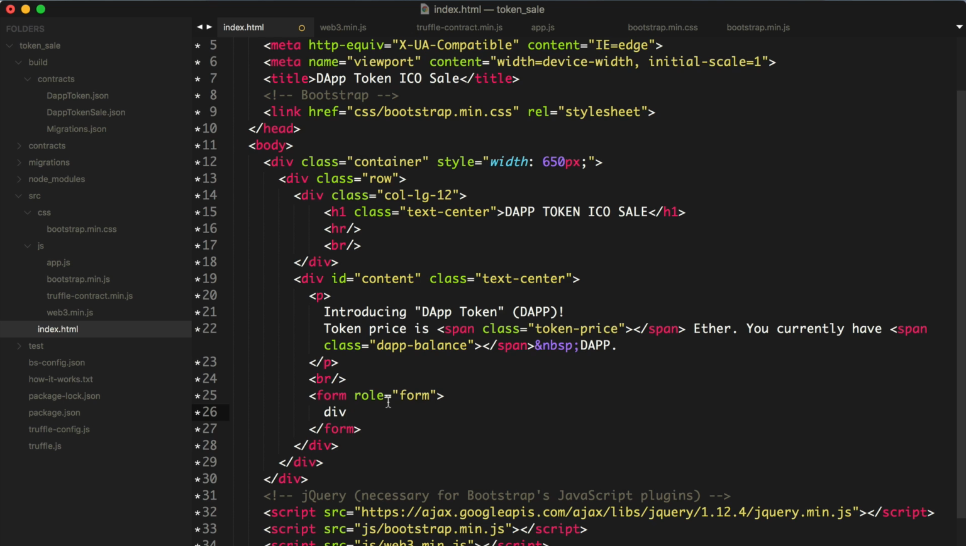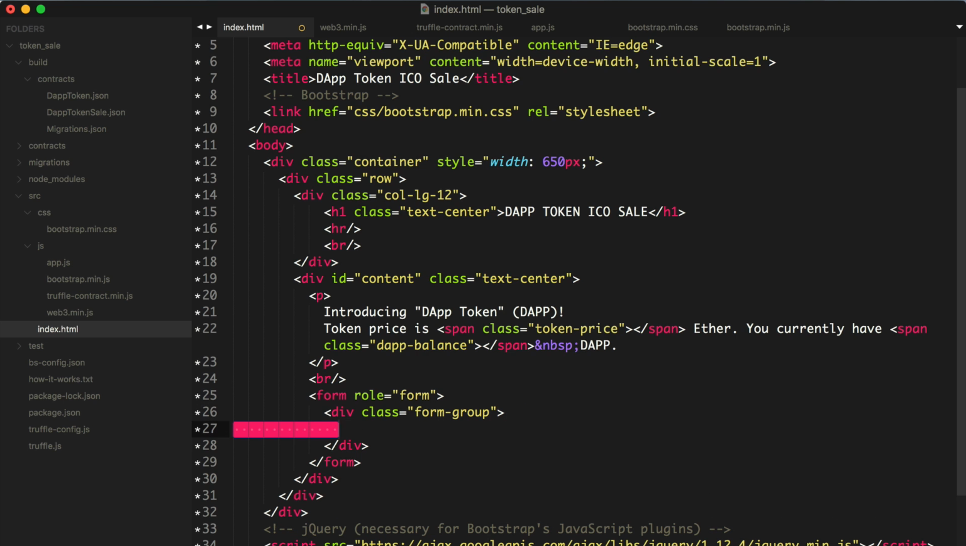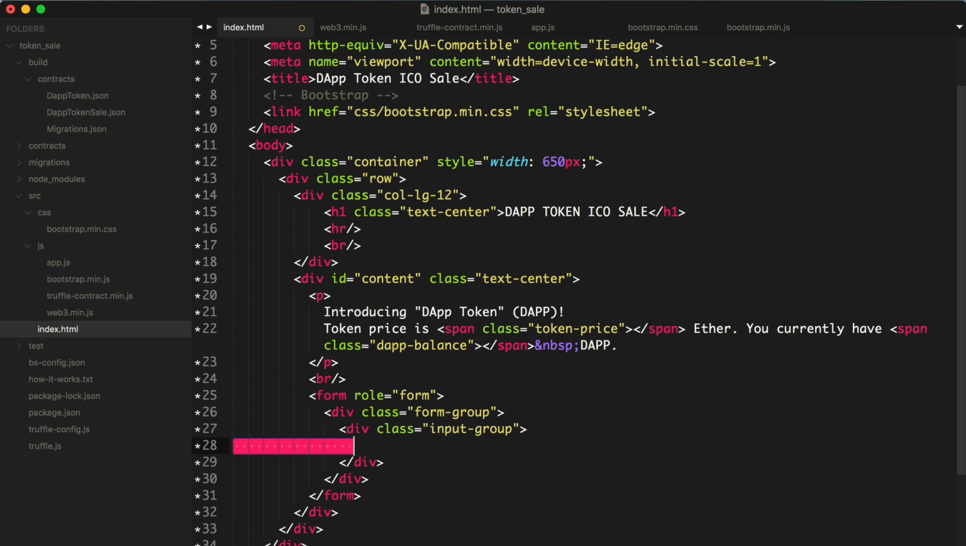We'll do this form group. And we'll say input group. All right. And then we'll do input. The ID equals number of tokens. Yeah, and this input type is actually going to be a number.